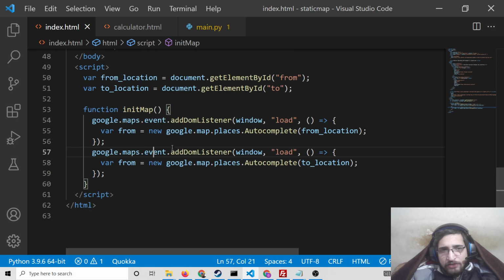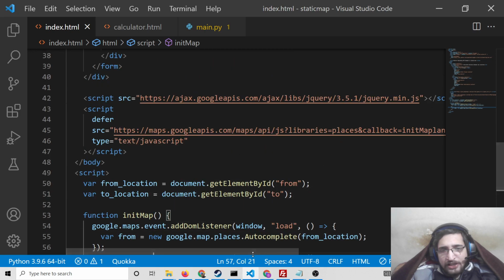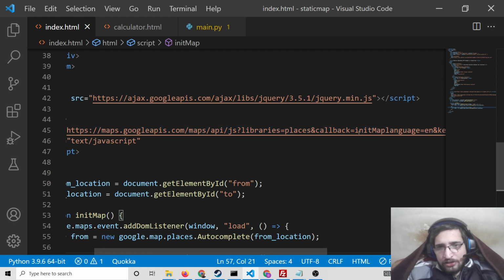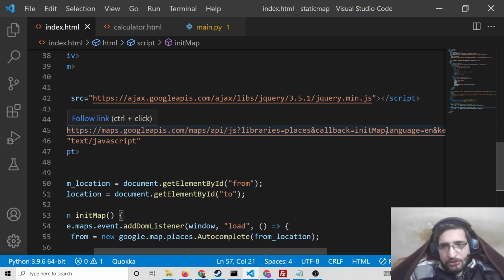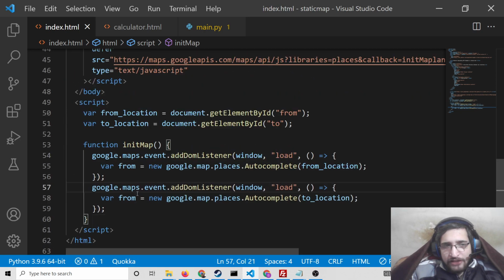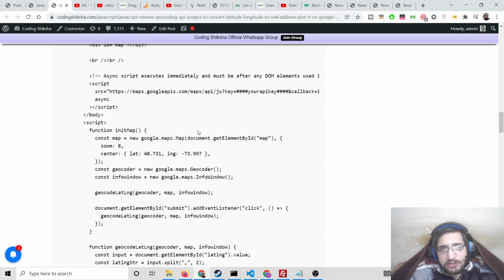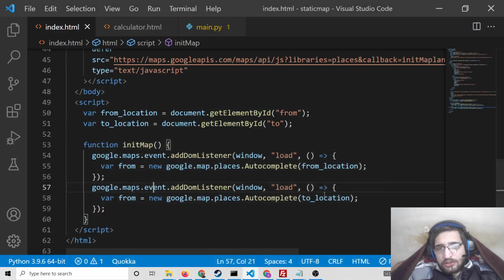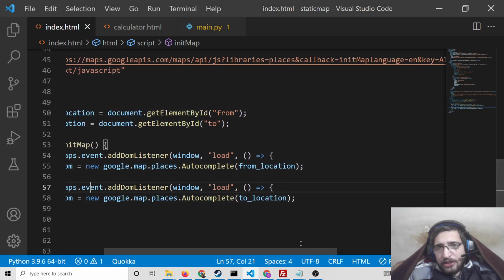Simply what we are doing is adding a parameter inside this request, which is callback equals initMap. initMap is the function name which we have added here, and we have defined this function inside our JavaScript. After this, we also need to add the ampersand symbol, just add this.